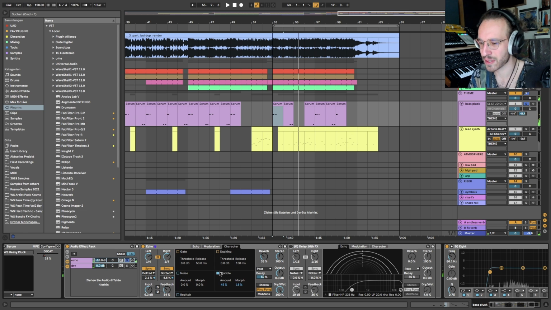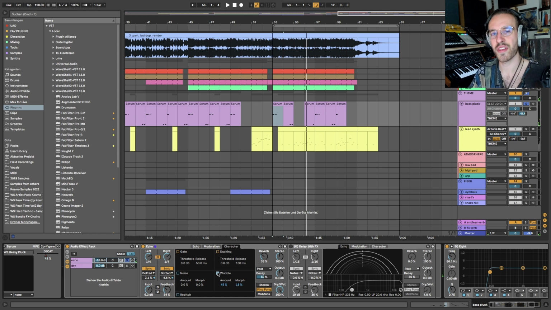This wobble is so cool. Let me turn it off. So you can hear without the wobble, it's just a normal echo, but with the wobble, it's kind of changing the pitch slowly, and that just sounds amazing, right?